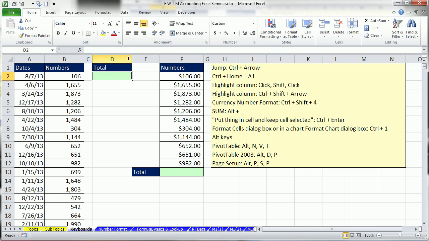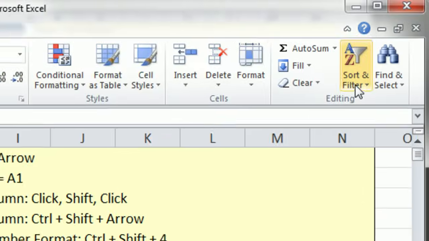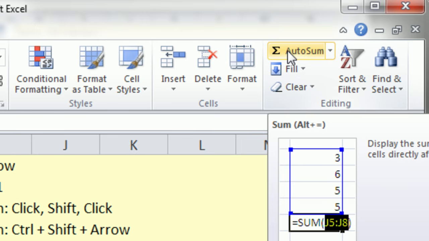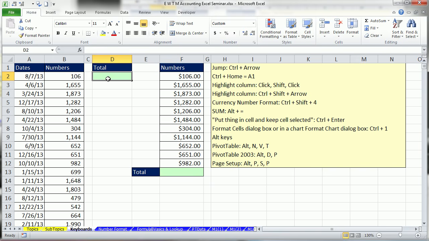A lot of the elements in the ribbon, like hover over B, it says Control B. Hey, that's one of the oldest keyboard shortcuts ever. But hover over the auto sum. So if you forget, the keyboard is what? Alt plus equals. You ready? Alt equals.